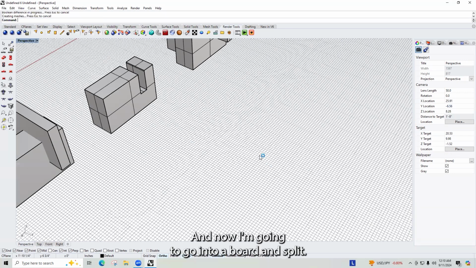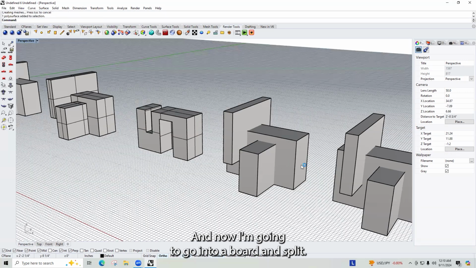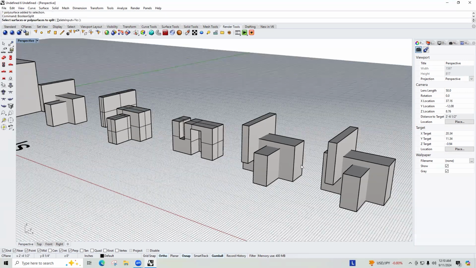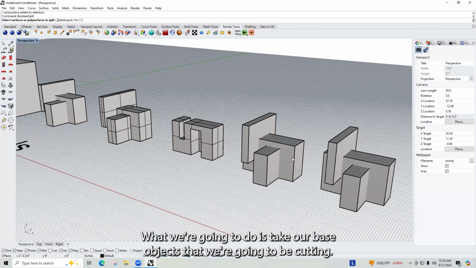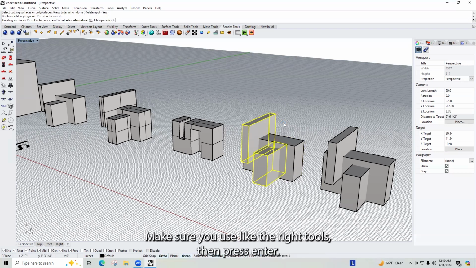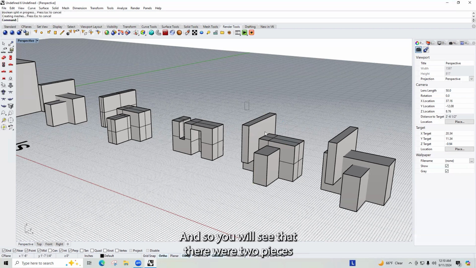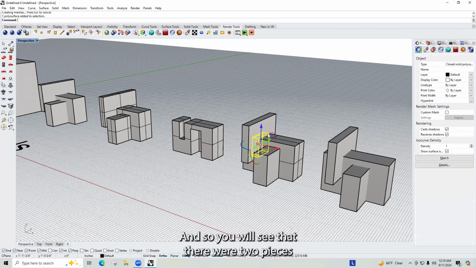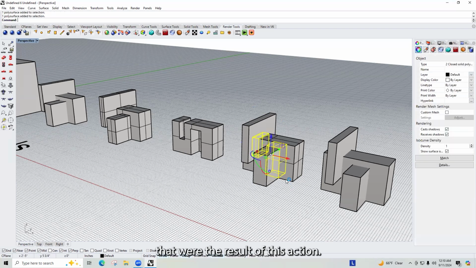All right, and now I'm going to go into a Boolean split. So very similar to Boolean difference, what we're going to do is take our base object that we're going to be cutting, then we're going to choose our two cutting tools, not that one. Make sure you select the right tools, then press enter. And so you will see that there were two pieces that were the result of this action.